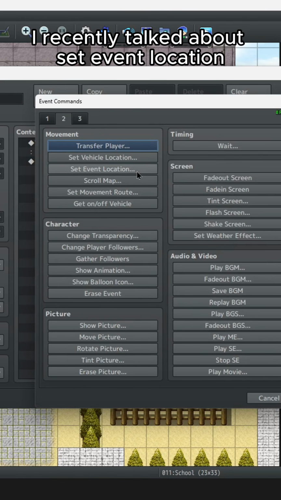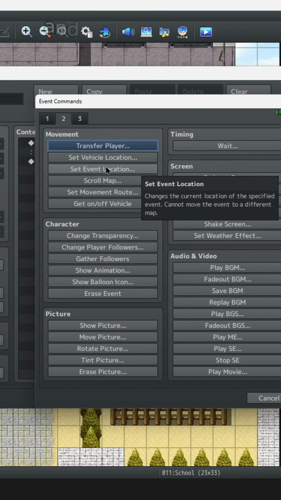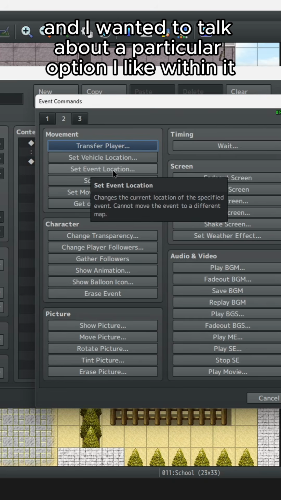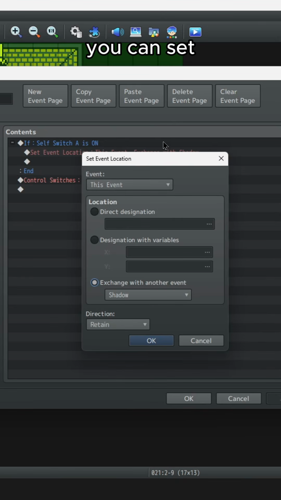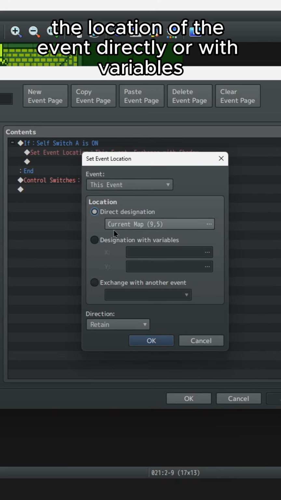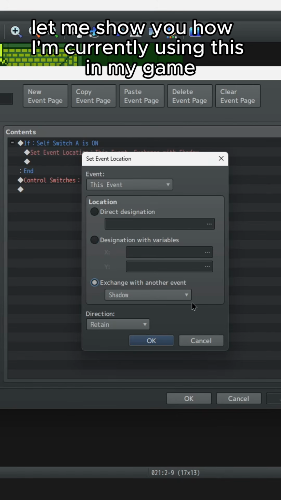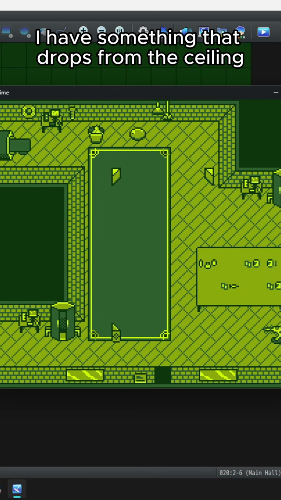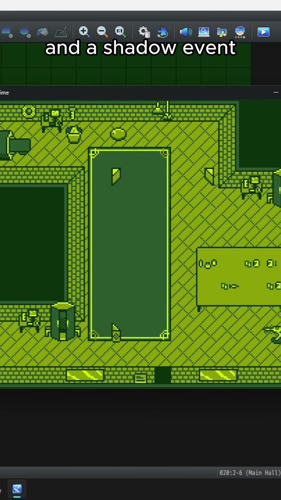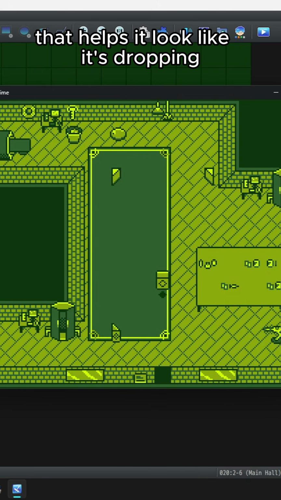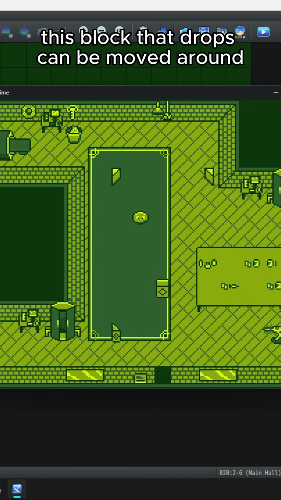I recently talked about set event location, and I wanted to talk about a particular option I like within it. You can set the location of the event directly or with variables, but you can also exchange location with another event. Let me show you how I'm currently using this in my game. I have something that drops from the ceiling and a shadow event that helps it look like it's dropping. This block that drops can be moved around.